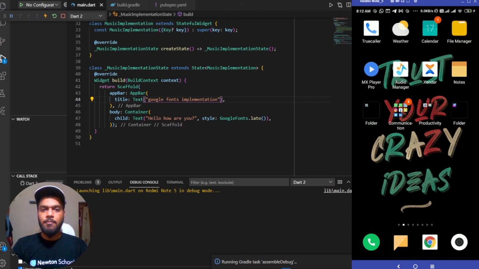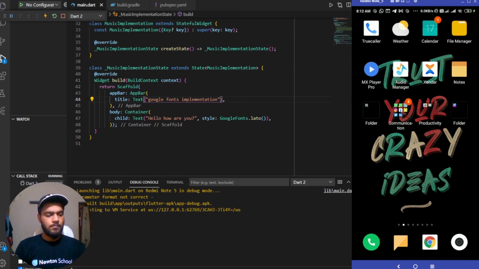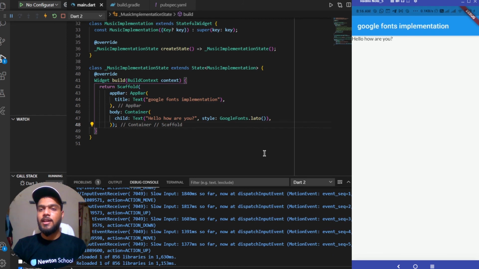So I have launched the app once again. So you can see over here that the build has completed and the app is installing. So let's wait for a while more. So here you can see that once the app has started, it has loaded the particular font, and it is looking different from the initial or the default font which we have when we are running the Flutter app and we are not using the Google Fonts package.